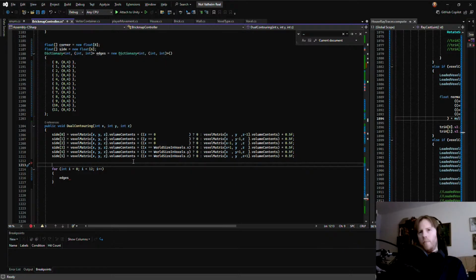Maybe I need to populate the corner array, because I think that's probably true. So there needs to be some logic there then.